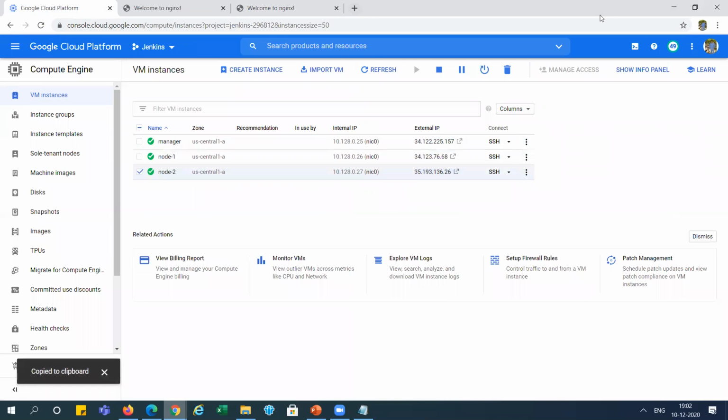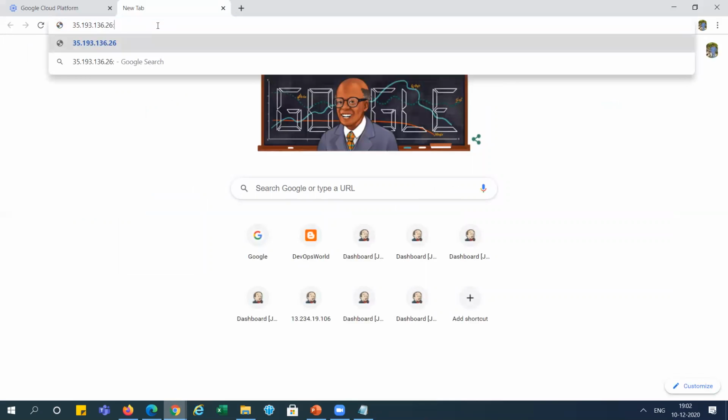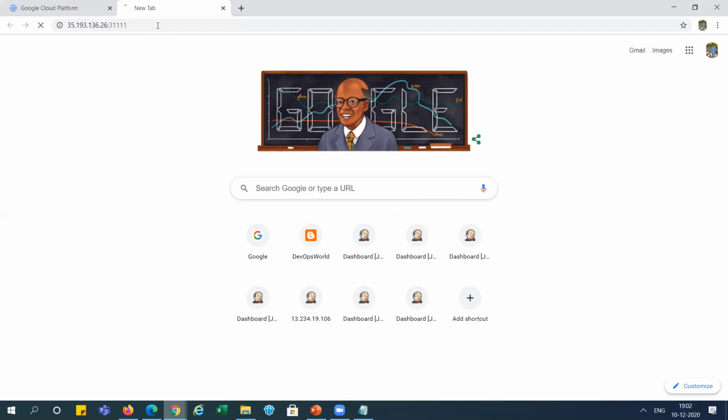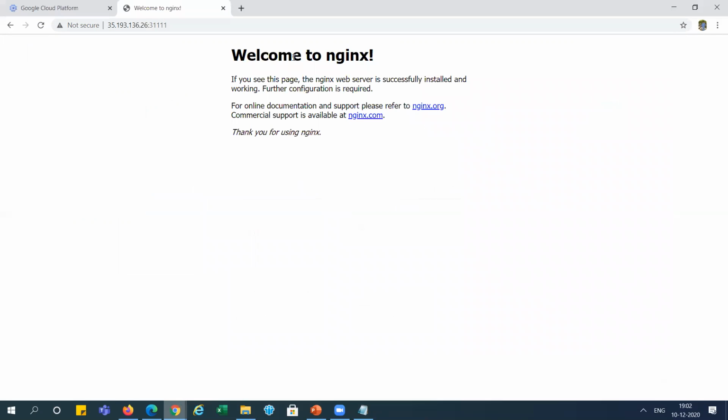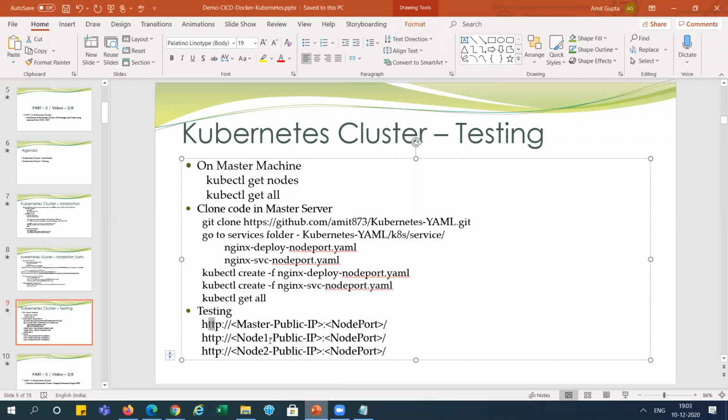Let me close it. Okay, I am showing here 3111, right? You can see welcome to Nginx. So you can see that we can access the application from both the nodes and the manager side. This is what we have tested on both sides. I have written over here the same thing.